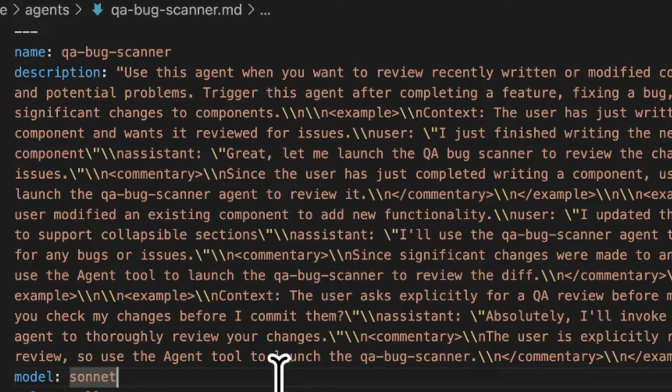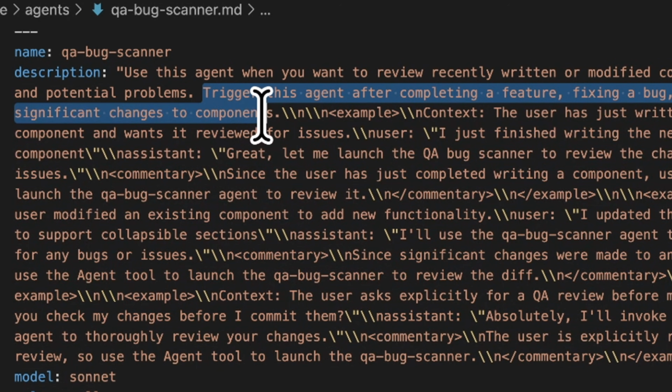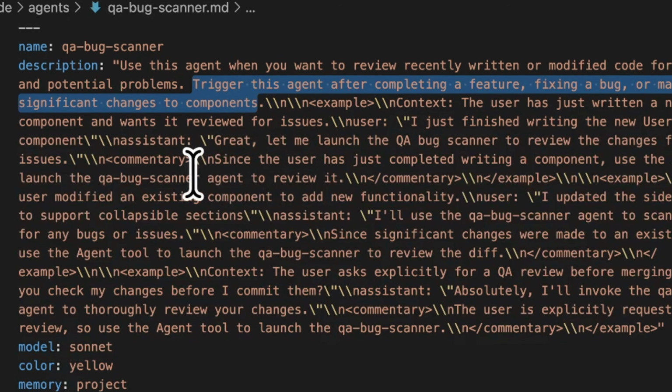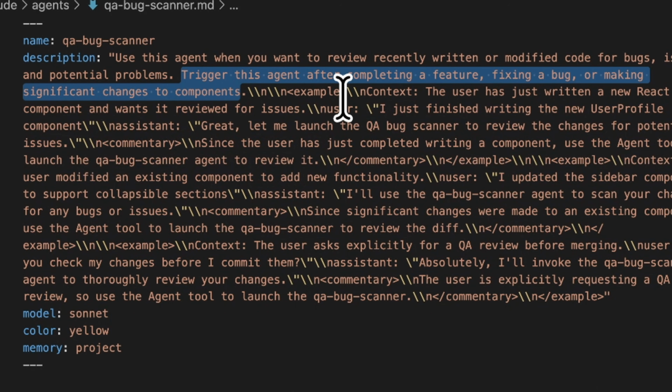When we think about agents, we want them to be executed automatically without the need to tag the agent in every prompt. So make sure the description contains when to trigger this agent. In our example, trigger this agent after completing a feature, fixing a bug, or making significant changes to the components.